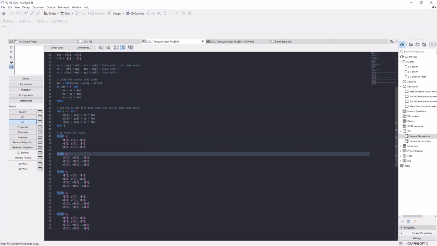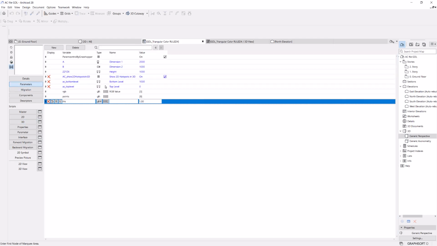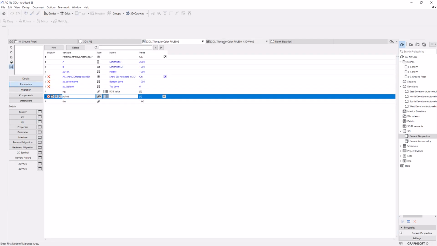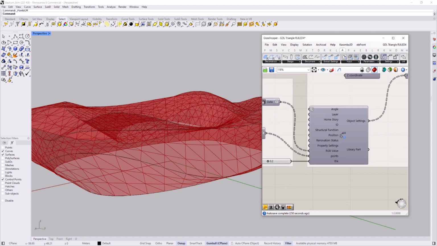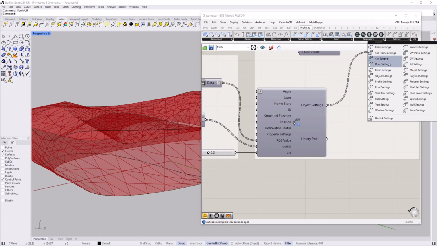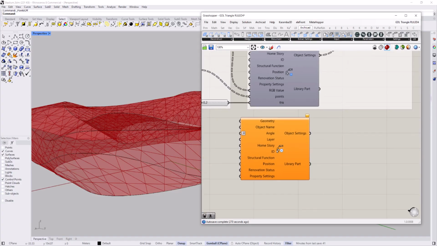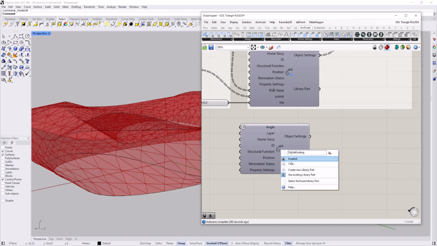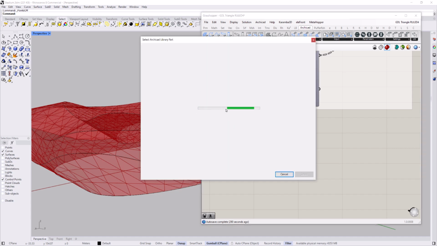This panel takes points from here, and after that you can put it in Grasshopper. I will maximize the Grasshopper window. You use object setting here and right click. You need to install the Grasshopper Live Connection in Archicad. Right click and use existing library path, and right click again, and you can see the Archicad library path, and you choose the GDL you have made before.